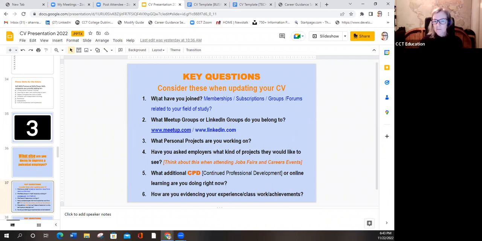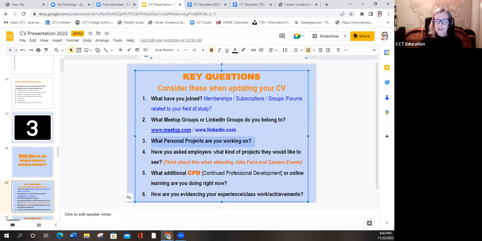Then back to things of updating your CV, some key questions. Just ask yourself, download the templates. What have you joined? Join some groups related to the areas you want to work in, meetup groups, LinkedIn groups, Eventbrite groups, personal projects you're working on. Have you asked employers what kind of projects they would like to see? This is an amazing thing to do at a jobs fair or a recruitment event or a networking event. If you join a meetup group, ask what kind of projects, if you were hiring someone tomorrow, I love this area, it's where I really want to work. What kind of projects would you like to see?